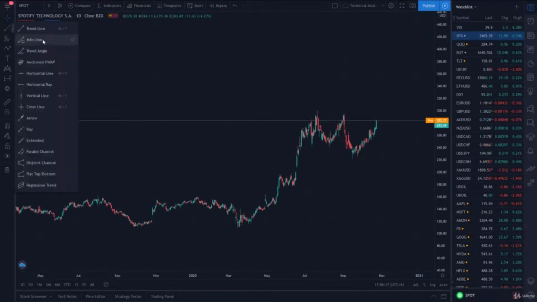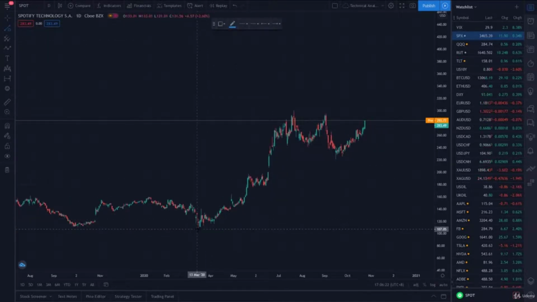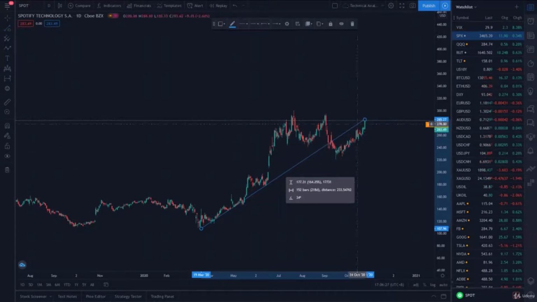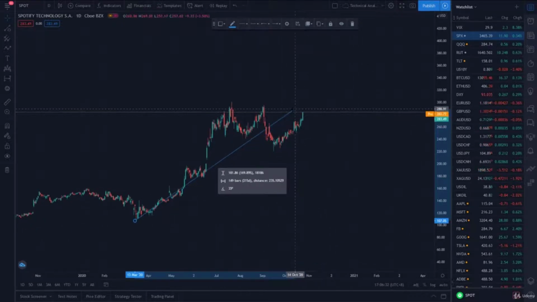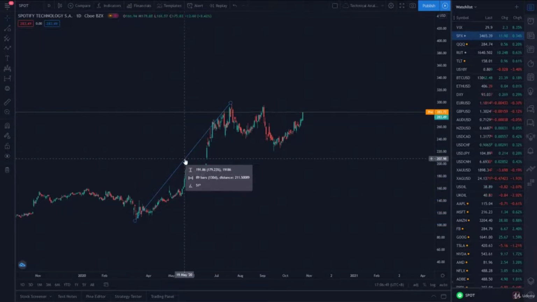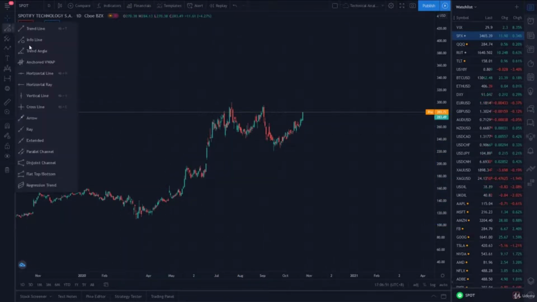Okay, so that's for lines. You can even draw info lines to see what is the information here. It tells you that from this low point to this high point, the angle is 51 degrees, right? That's 89 bars, and the magnitude of the move higher is 79%, 179.23%. So that's what we call an info line as well.